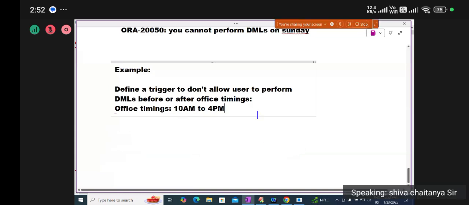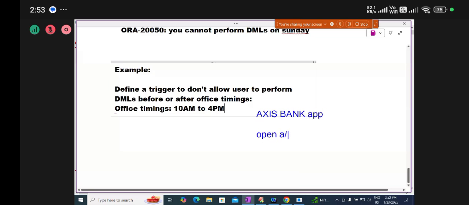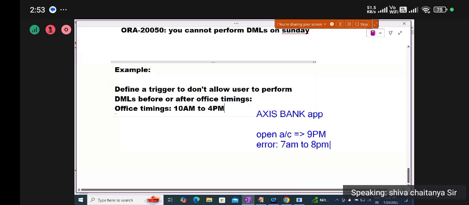Yesterday I gave one example. Open Axis Bank app or website. Try to open account at night 9 o'clock. It gives error. You can open account between morning 7 a.m. to night 8 p.m. only. Before office timings or after office timings, it is raising error. So this kind of program we want to define.